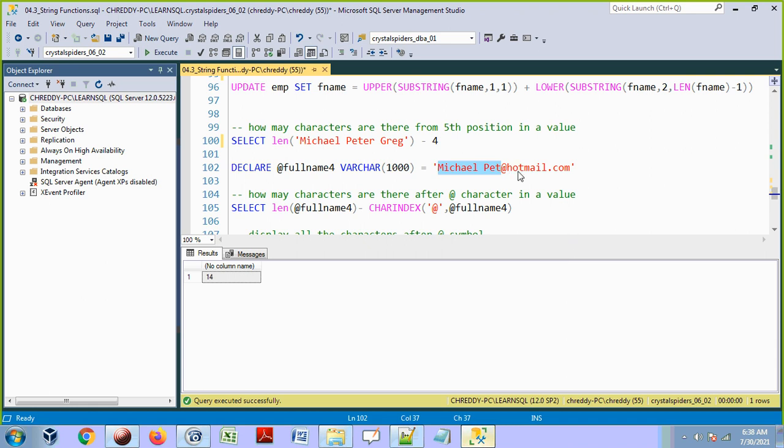How many characters are there before the @ symbol? See that I used the logic here. Guys, you have to use this same logic to achieve this. How many characters are there before the @ symbol? I want you to display that count.